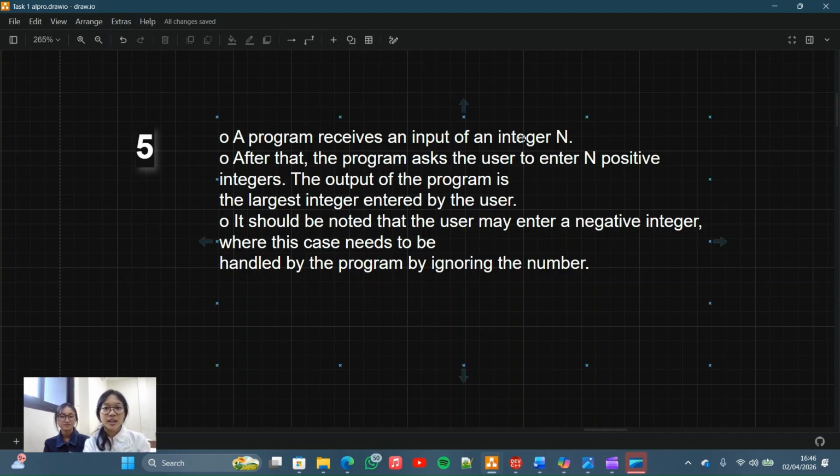For example, the user inputs the first number 5, and then the program asks the user to input 5 numbers. Example: number 1, number 2, number 3, number 4, and number 5. The output will be 5 because the largest integer is 5. Negative integers are ignored.